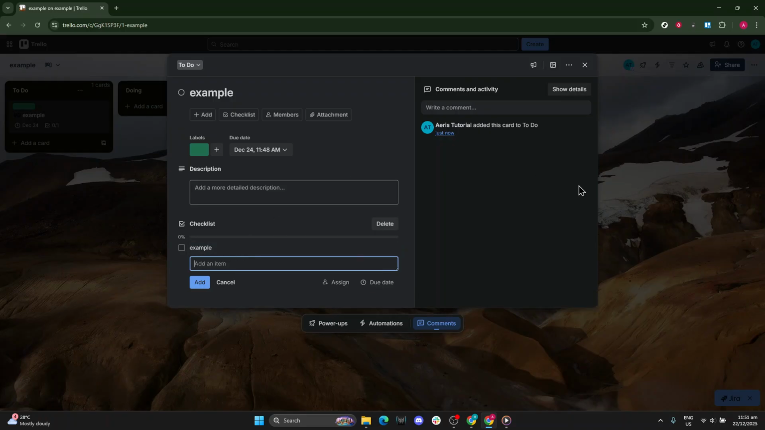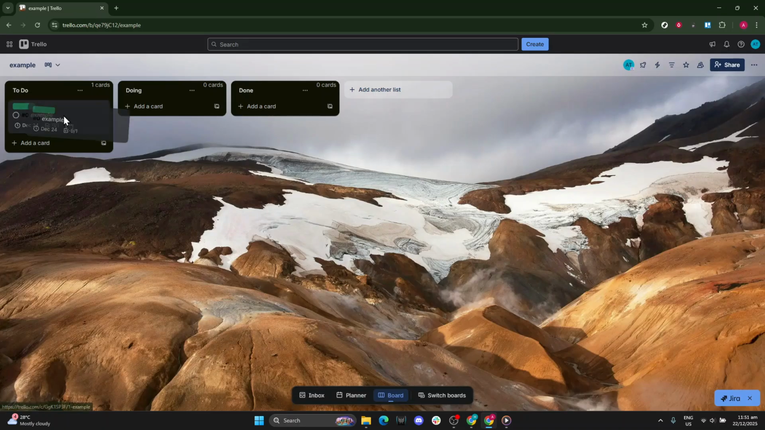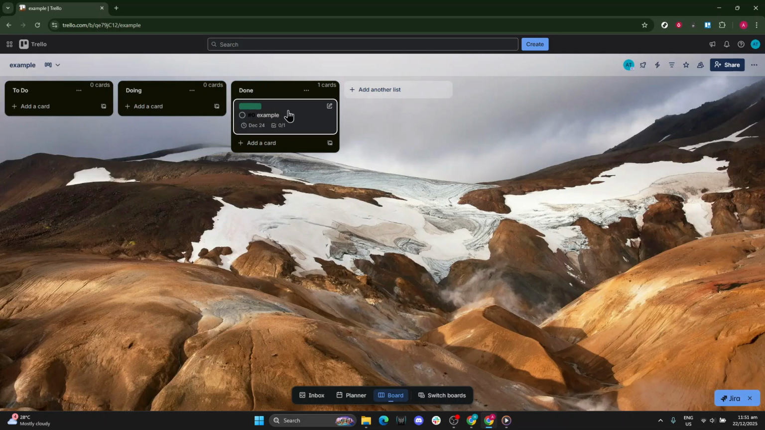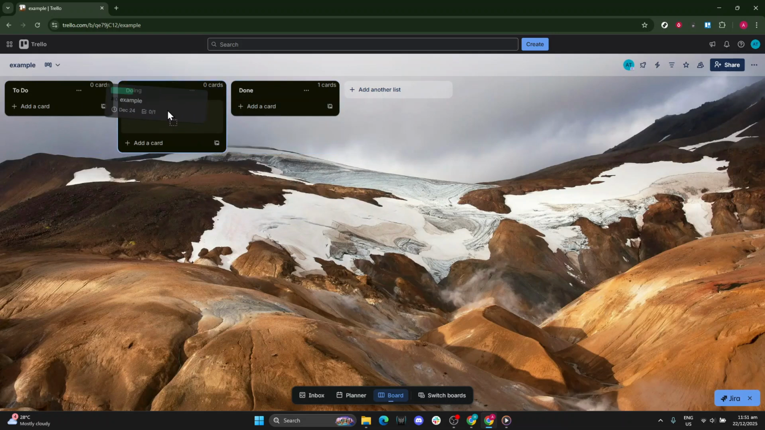Finally, remember that you can drag the card, move it up or down to adjust priority or across columns as the work moves forward. Dragging gives you a fast visual way to manage what's important right now.